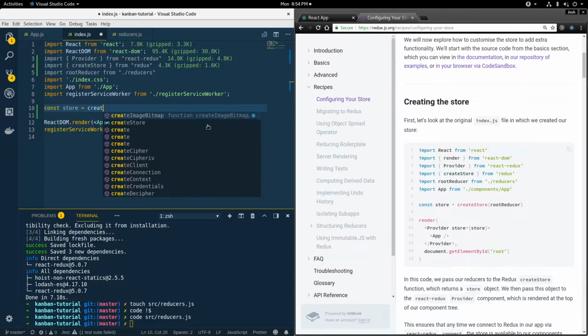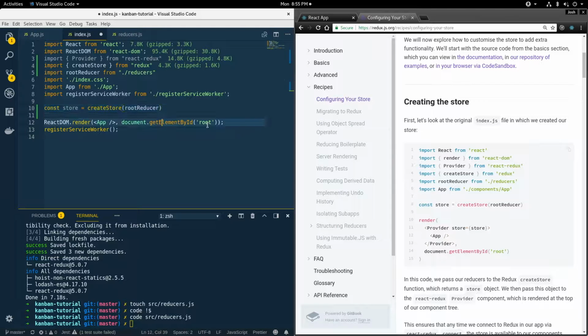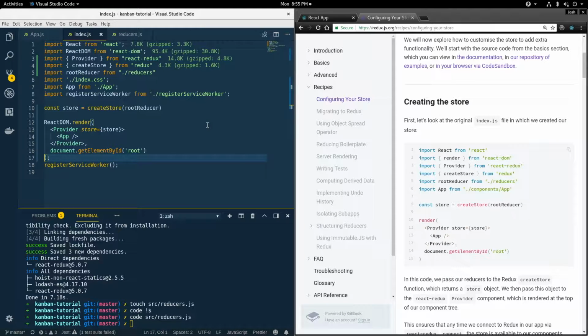And we'll go ahead and do const store equals createStore. And we'll pass in the root reducer there. And then in our render method here, we need to wrap the app in the Provider component, pass in the store prop. That's going to make Redux available via the context API in React. So we go ahead and wrap the app in the Provider there in our entry point, index.js.